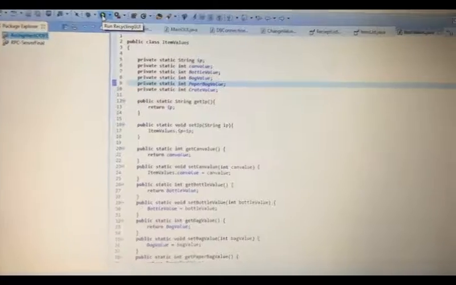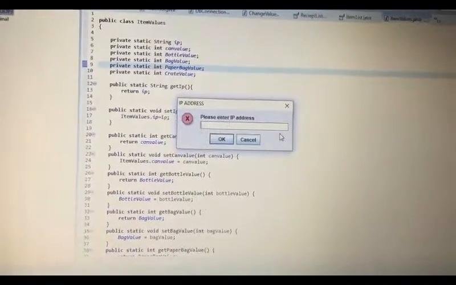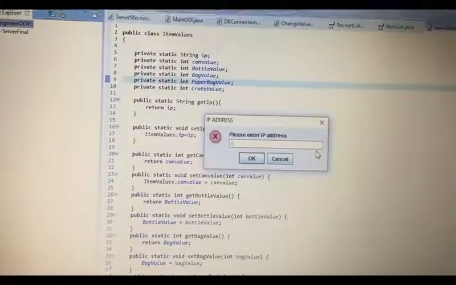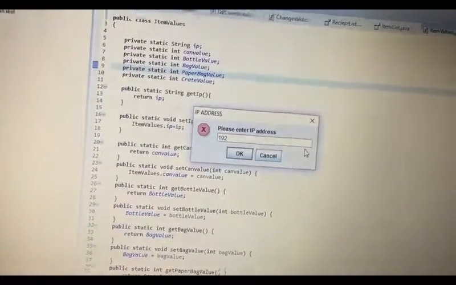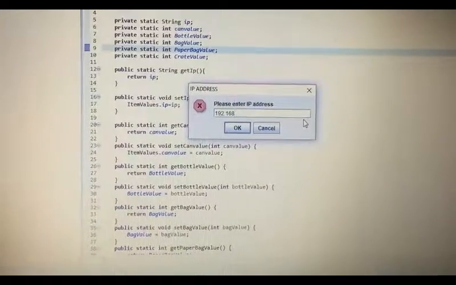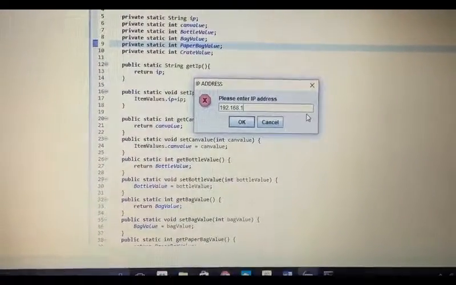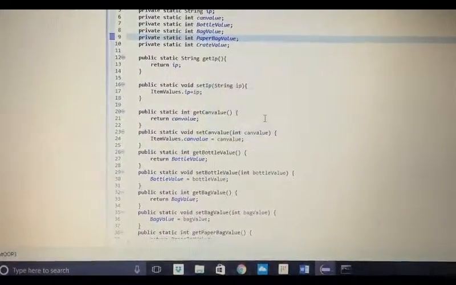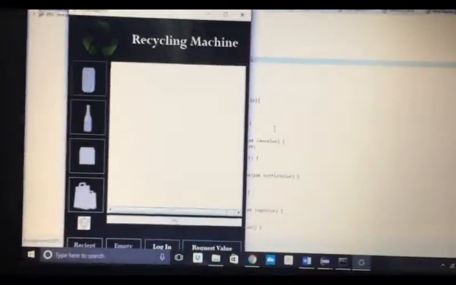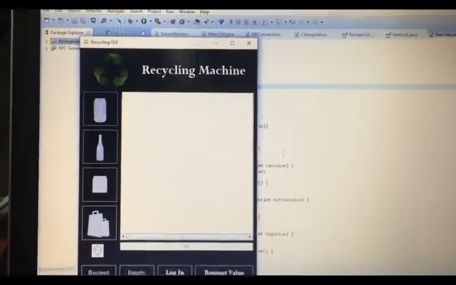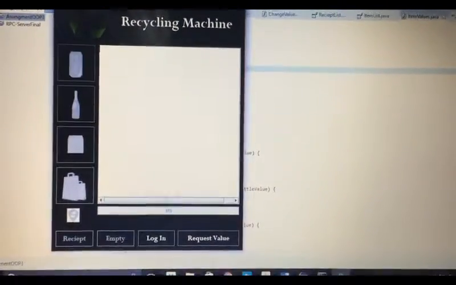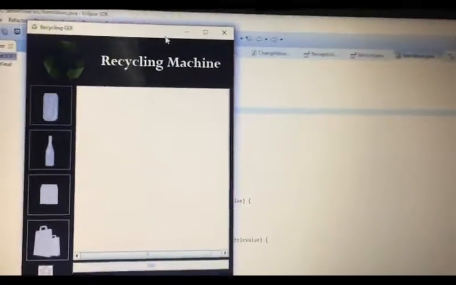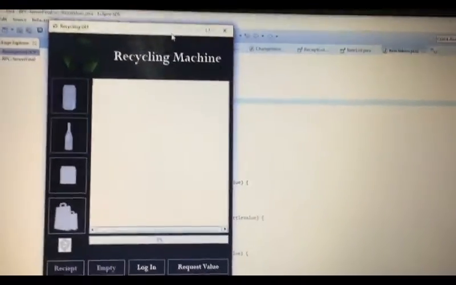Now I'm going to run the client. First, when we run the client, we have to give the server's IP address, 192.168.1.4. Currently the buttons are disabled, because the client first has to request the value from the server.